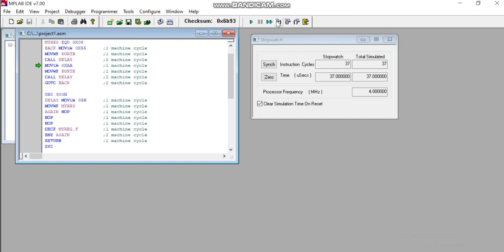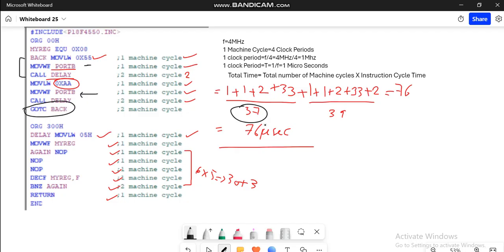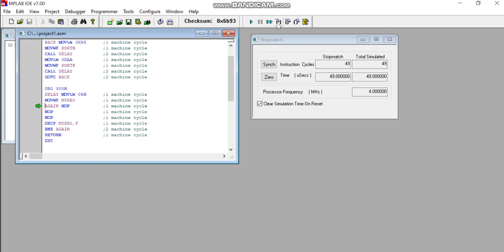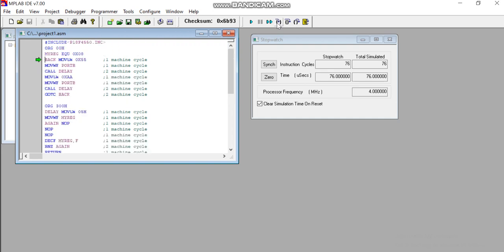So see, until then you can notice 37 machine cycles are used, which are exactly equal to what we evaluated, fine. Then we will again step into it and we will see that 1 and then 2 machine cycles, and we again came back to the delay routine, and we will see how many times it will run. 1, 2, 3, 4, and 5, and then see it will go back, and then overall 76 machine cycles are being used for running this program completely.